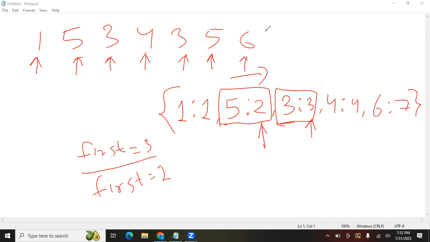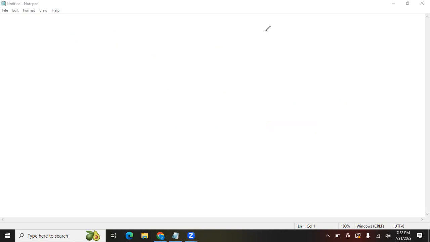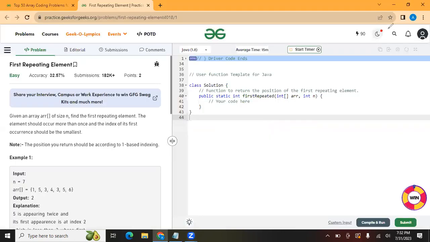Okay, so we have completed our loop, and we have got our answer: the second element, which is 5, is the first repeating element of this array. So this is how we can find this, and let's go to the code editor and write the code for it. Okay, so we are now at the code editor.